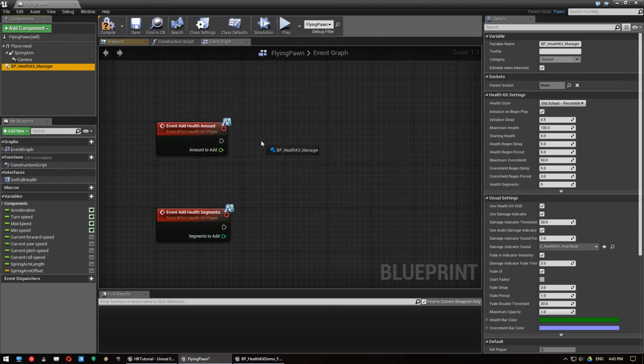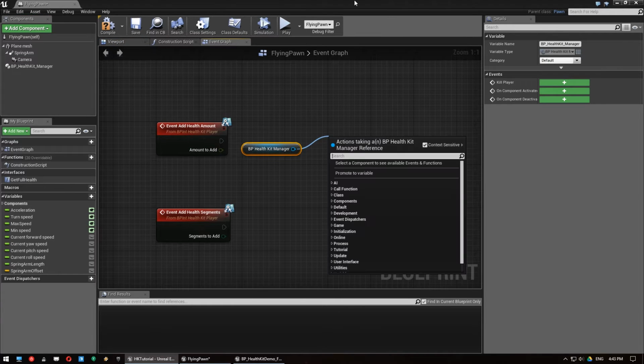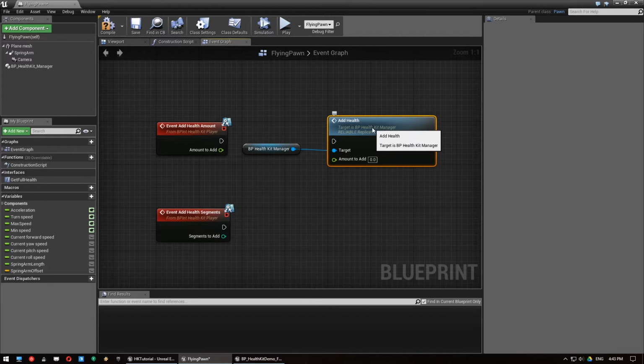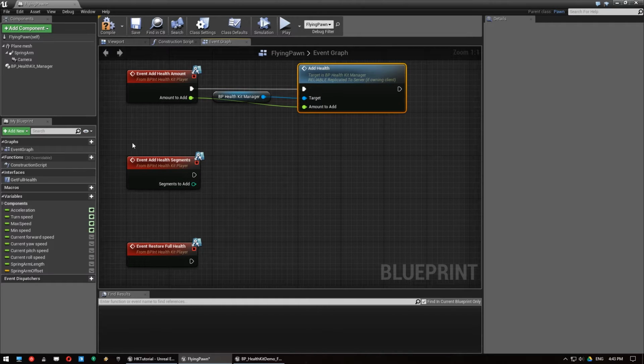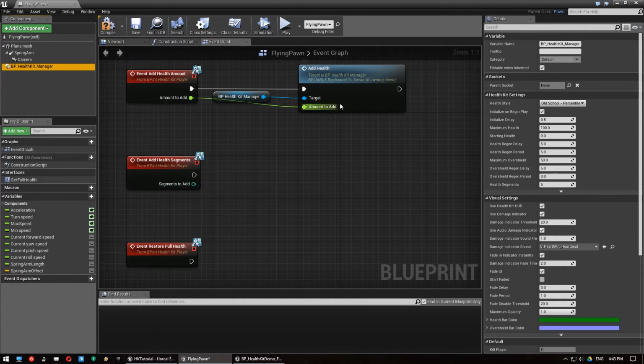We just want to drag in a reference to HealthKit Manager, and then just go add health. Oops, spelling correctly would be helpful. And then just hook that up, and hook the amount to add up to the amount to add. That one will cover both the percentile and the regenerating one, although with regenerating you often don't have medkits. That's like the sort of health you see in games like Uncharted, where once you take a certain amount of damage, you have to go and take cover before you regenerate your health.